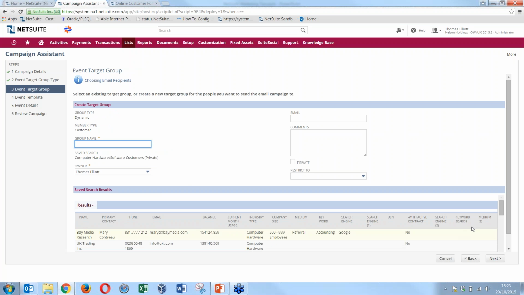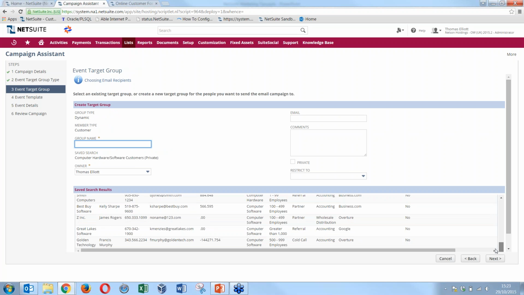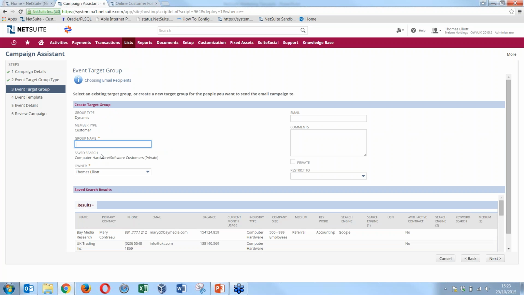Then I can see at the bottom, it'll give me the saved search results and it will list out the customers in this case that are going to be part of this group and part of this marketing campaign. We can see this is the saved search and it lists some information related to those at the bottom. So what I'm going to do here is just name the group. I'm just going to call this marketing group 1. Okay. And then again it tells me saved search.